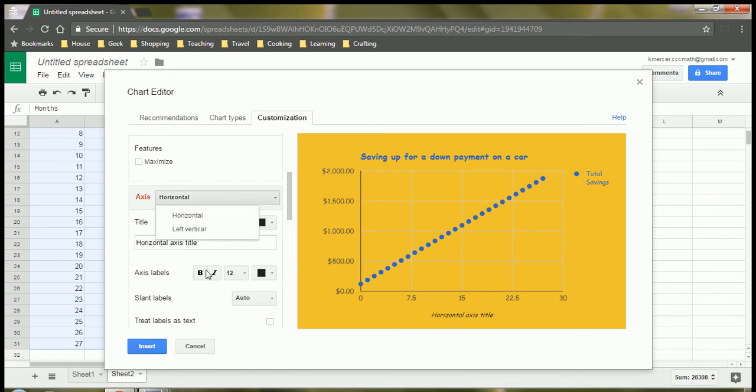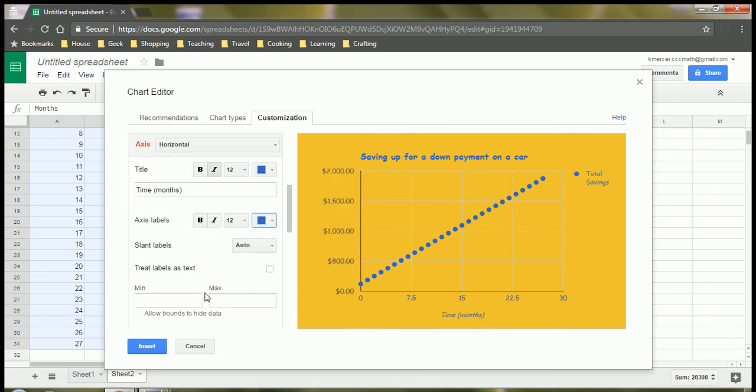The horizontal axis, you'll want to make sure you title that. You can toggle between the two axes by clicking this little drop-down menu. So let's title this. That is the time, and we're measuring time in months. Okay. And you can also change the color of the title. You can change the label for the title. We could just make everything blue, and that would be fine.